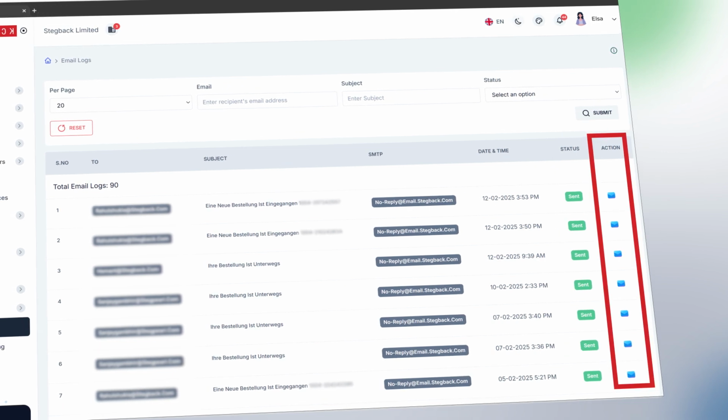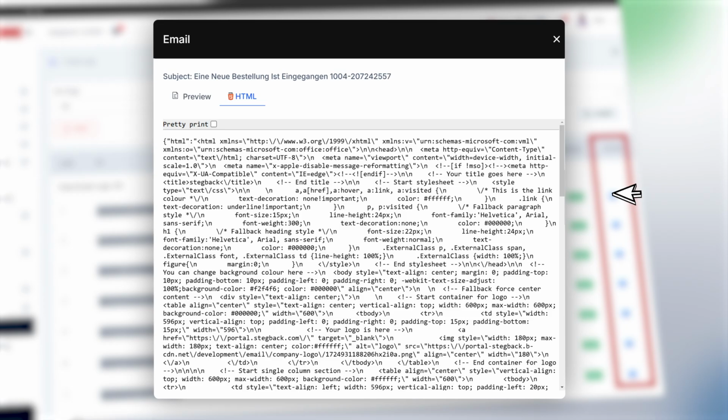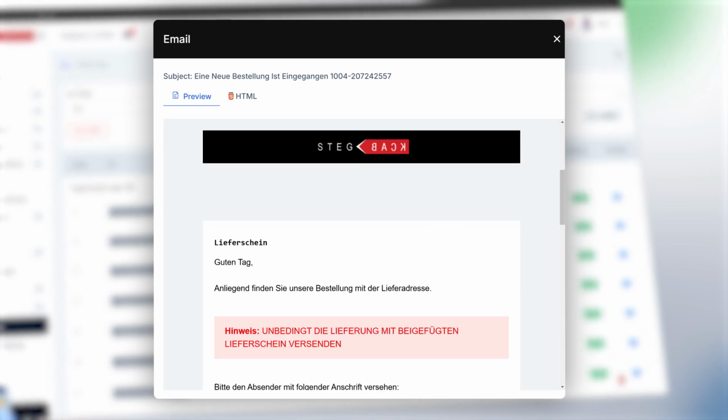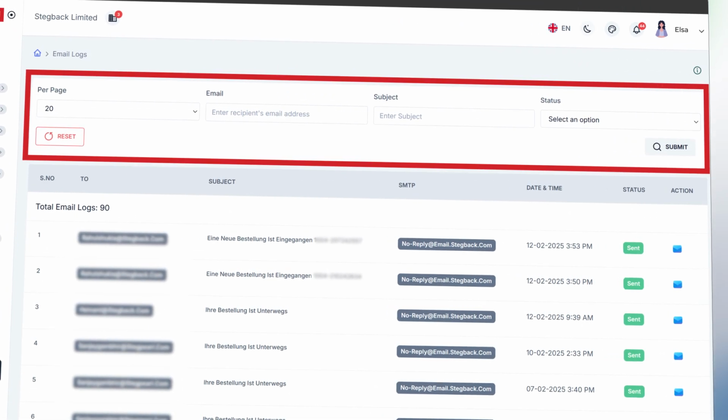In the Action column, click the email icon to view the email template, which includes the HTML version as well as the raw file. Now let's talk about filtering and searching.